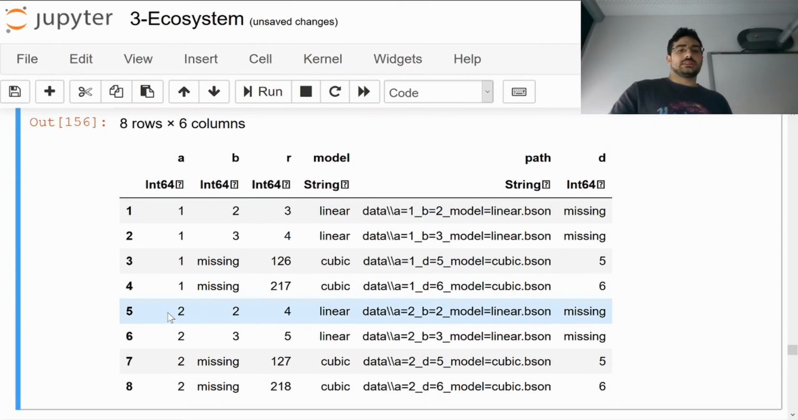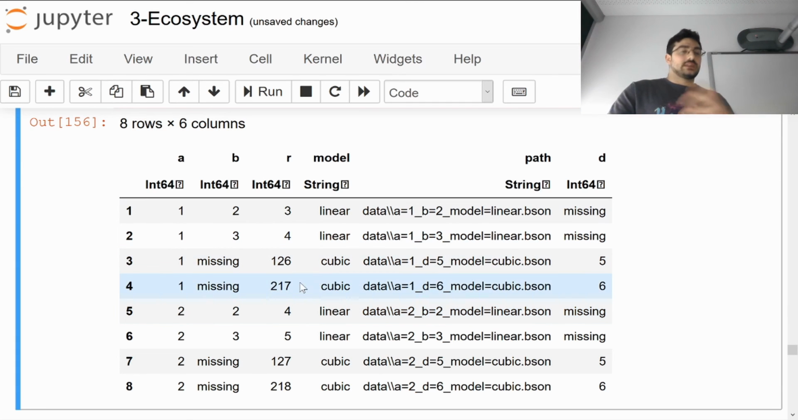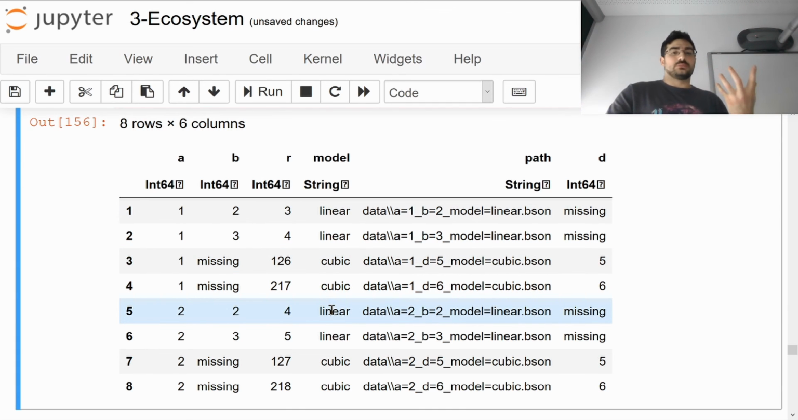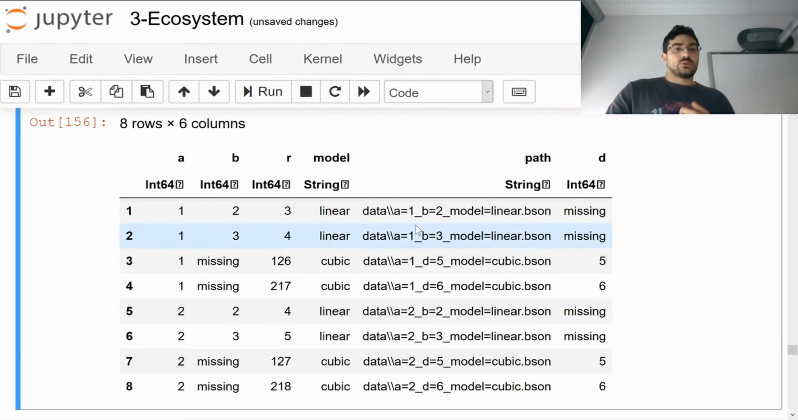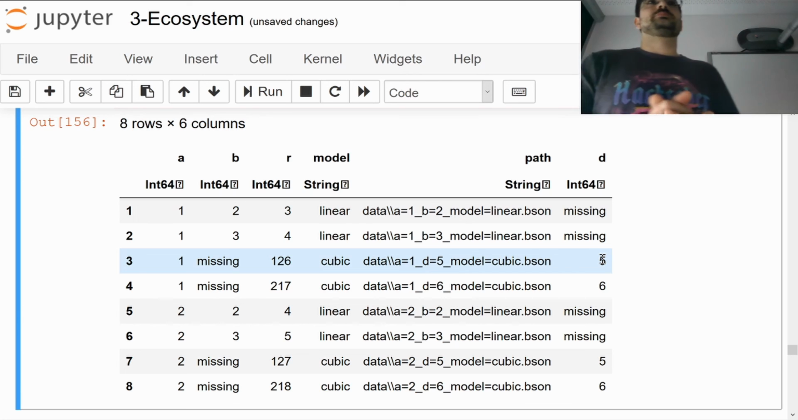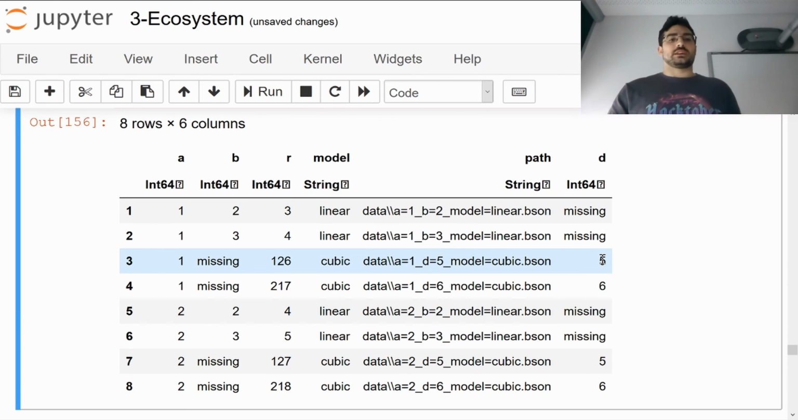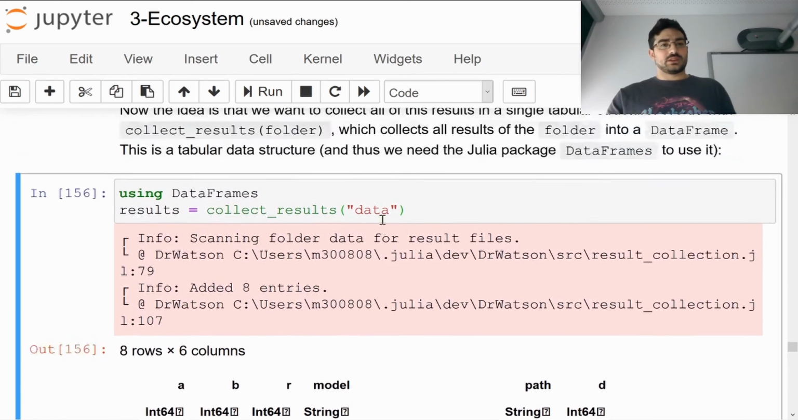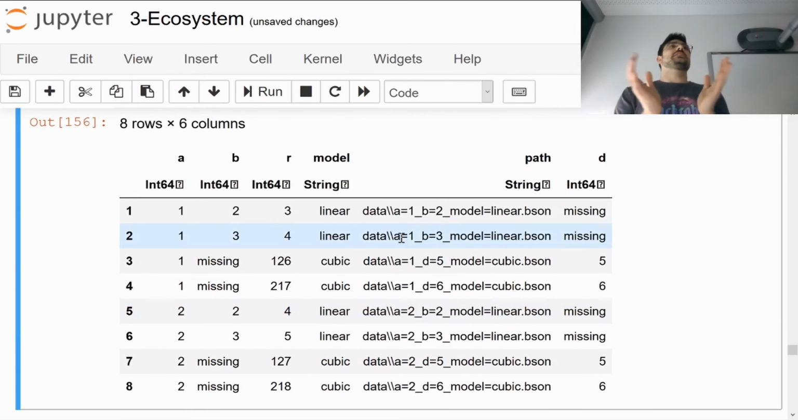For example, you will see here that in this combination of parameters with the linear model, there is no parameter D, so it gets the value missing. While in the simulation with the cubic model, there is no parameter B, and it gets the value missing, but there is a parameter D. So this is how it works. And it gives you a data frame. So this is a data frame, all right? A tabular data format. The pandas library has the same thing pretty much.